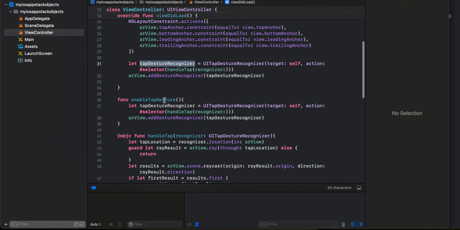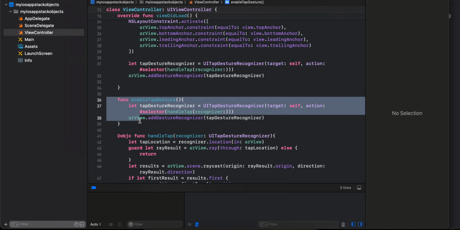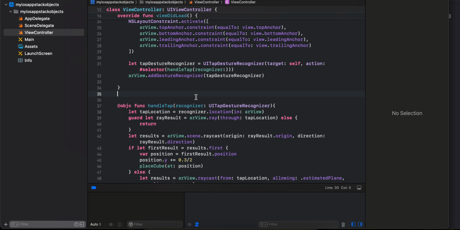Okay, so I think we don't need this. I wrote it by mistake twice. So on click we are calling this handleTap.